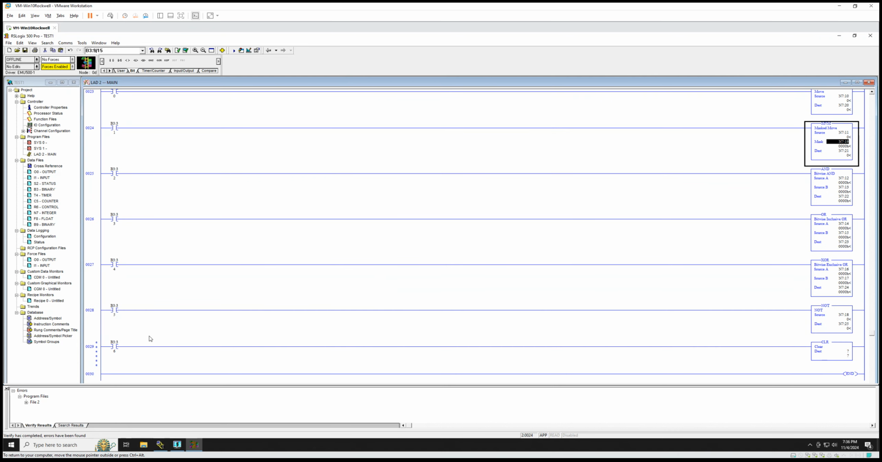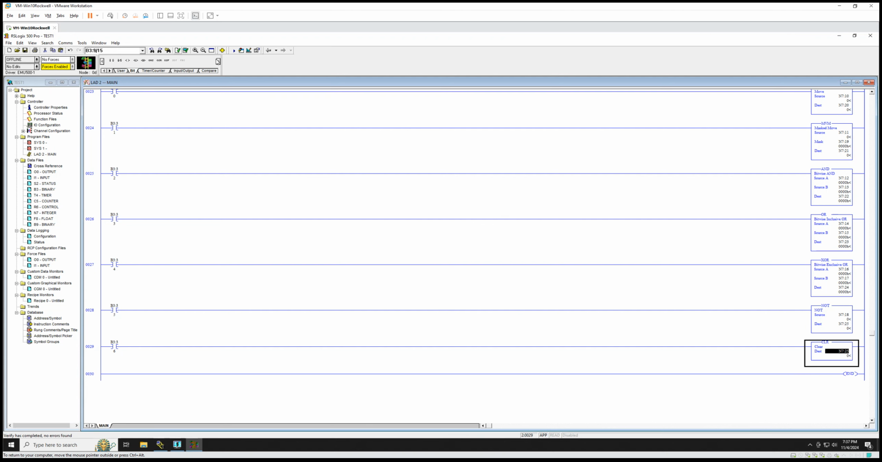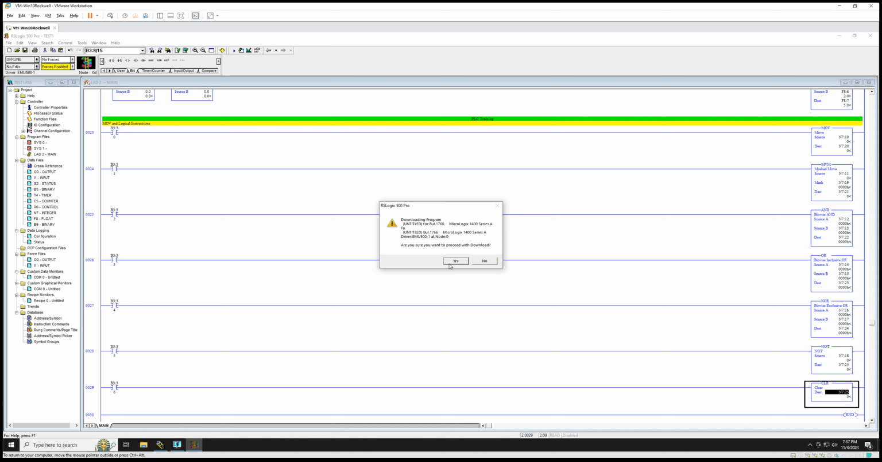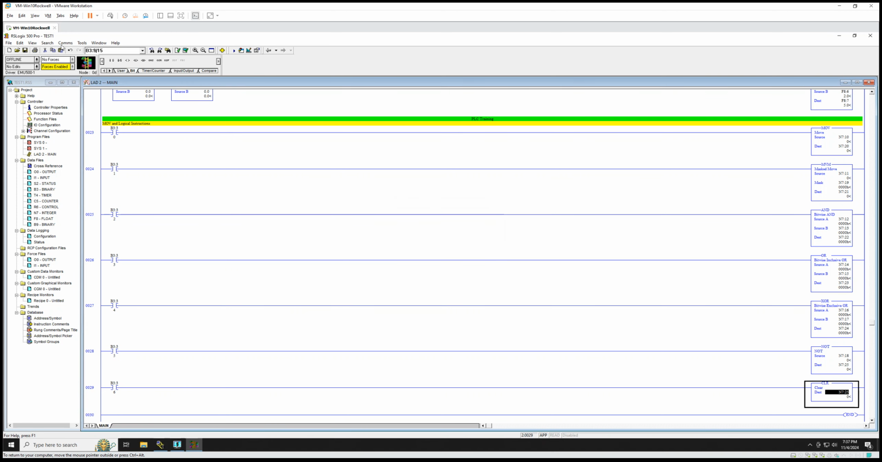We should be able to download after. I'm going to clear one of the registers. Let's do N25, just to satisfy the program, and there we go. So now we want to do a download. Click on OK. Yes. Oh, okay. It didn't like that. Program incompatible. So let's see.